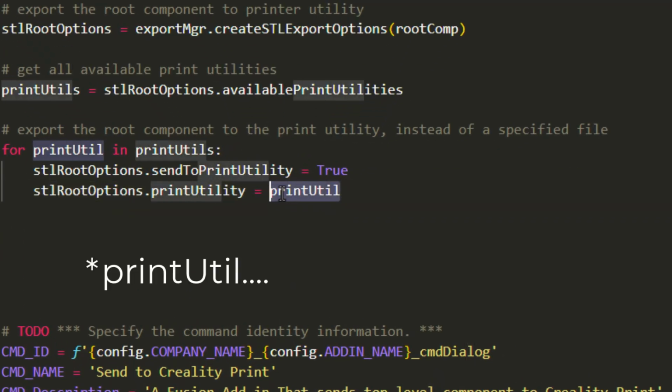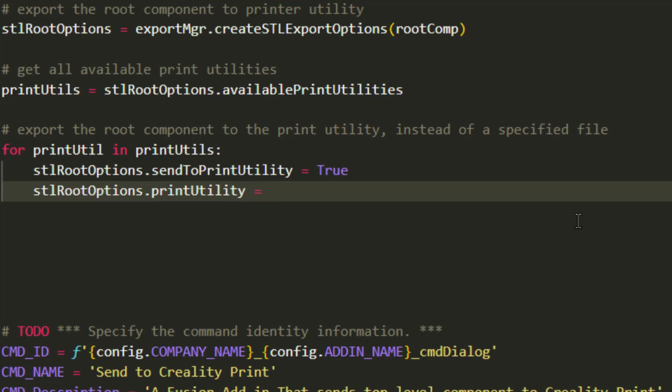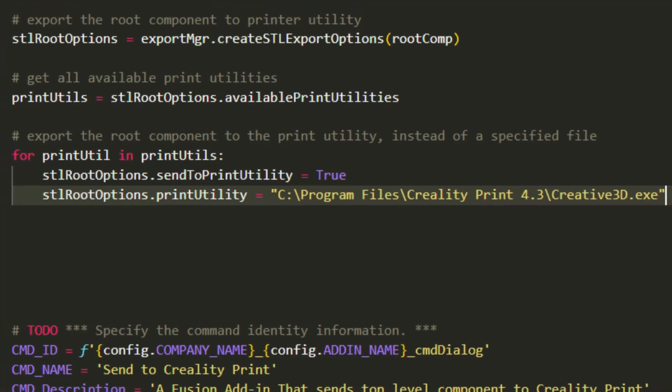So where this says print utility 1, I'm going to delete that. And then I need to put in the location of my print utility. So in the case of the Creality slicer, this is going to be in my program files and Creality print. I'm using version 4.3. And then it's called creative3d.exe. And essentially what we're doing, instead of giving it the generic print util 1 or print util 2, we're telling it exactly where that print utility executable is, so it can open that before it pushes the STL to it.